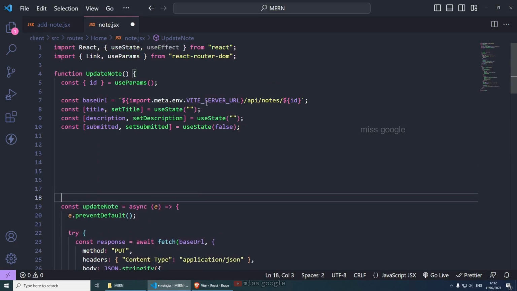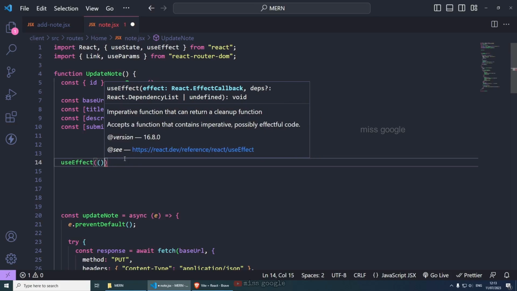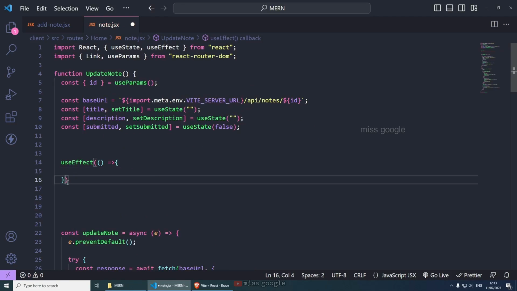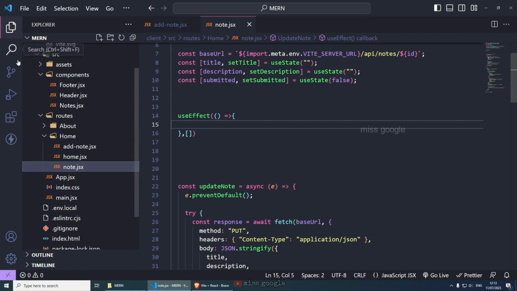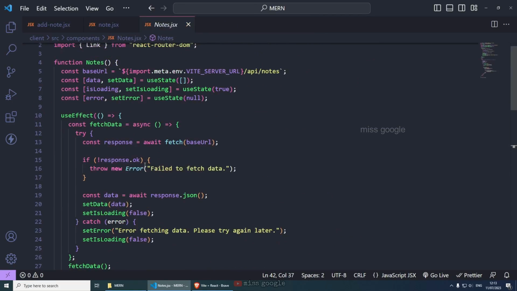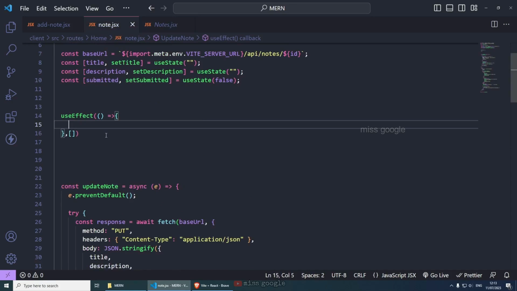So somewhere around here, we can use the useEffect. So useEffect. Make sure that you have an empty array. And we can just fetch the data just like we did in our nodes here. So in fact, we can copy it. So all of this can be copied, the useEffect, and paste it inside here.